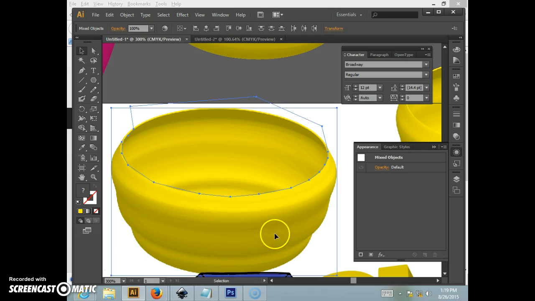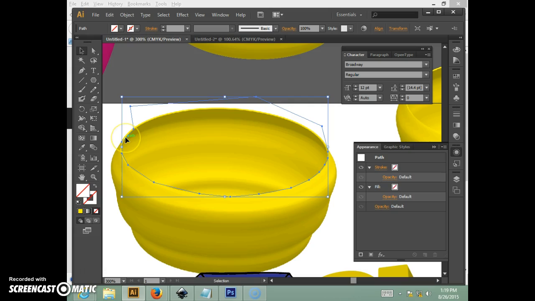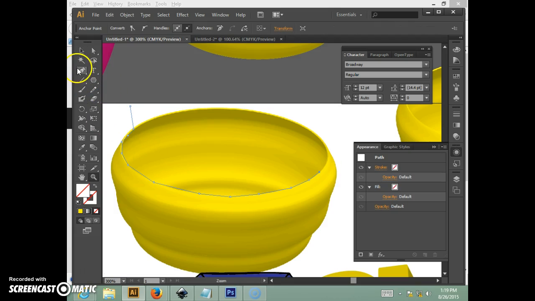So Control-Z to undo that. Let me redraw my shape. Alright, I'll pick up right there. I'll continue. Yeah, I went the wrong direction.